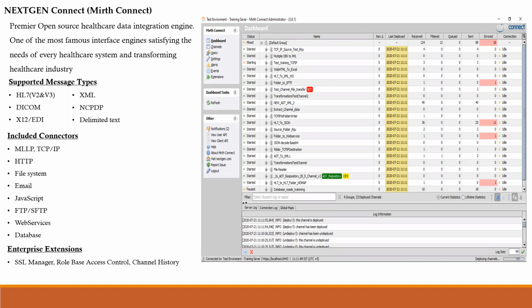You can process XML messages and JSON messages. NCPDP is a pharmacy-related standard for healthcare, and even that is supported within Mirth Connect. X12 is an insurance-based standard, and even that is supported. DICOM is the imaging-related standard, and even that is supported. You can also transact raw data within Mirth Connect and make it structured data if you want to. You can run delimited data as well. Such data formats are supported by Mirth Connect.